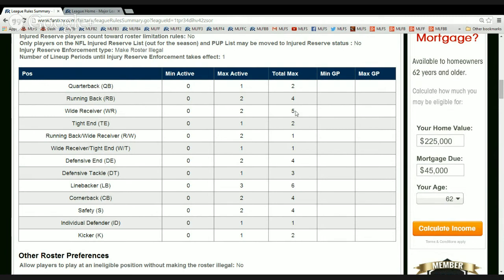Wide receivers, you can carry, and the other thing, you can start 4 running backs, but you don't have to start 4. You only have to start 2. You don't have to start 4. So look at if you got 4 running backs, look at your other 2 running backs.